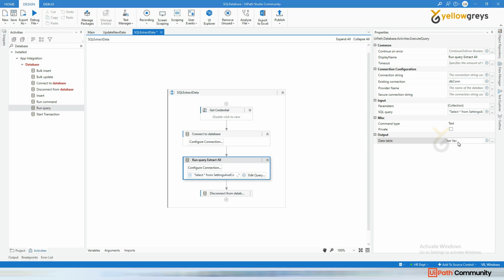Here create a variable dt, and this is for all. Okay, all data, settings, const all.